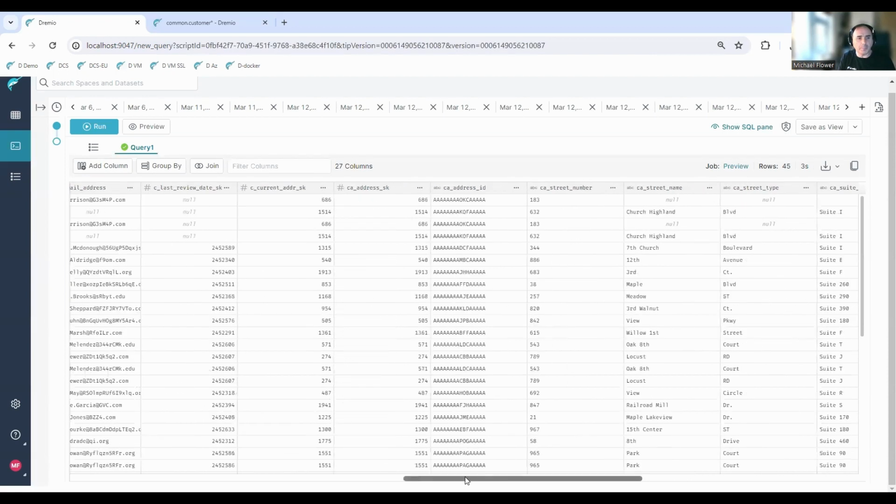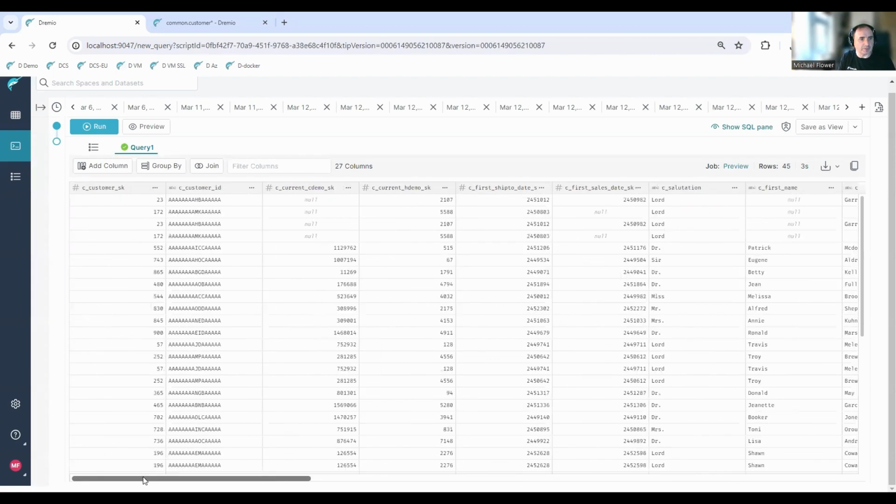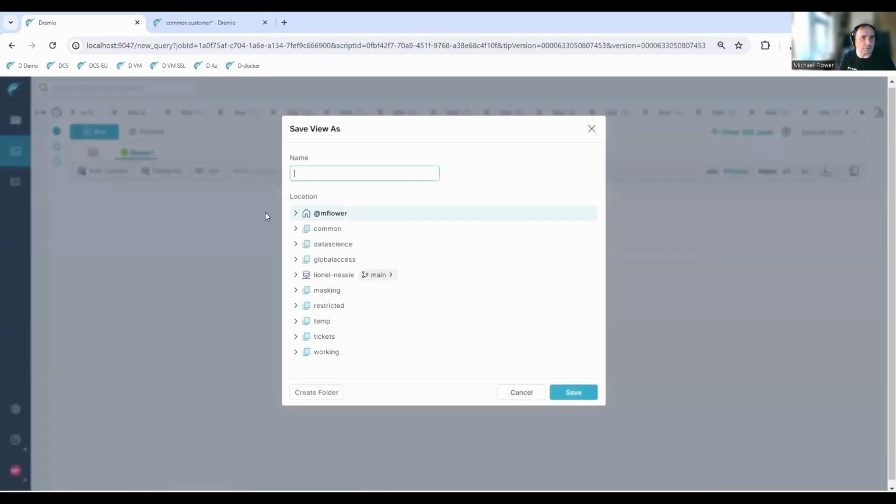Now, maybe I don't want to publish this for everybody to be able to access. So I'm going to publish this data set in a different space. I'm going to publish this only for my data scientists to use. So I'm going to save this new view in a data science space. And we're going to see at first that end users can't see this information immediately. So let's select the data science space, call this address info. Okay, and save that away.